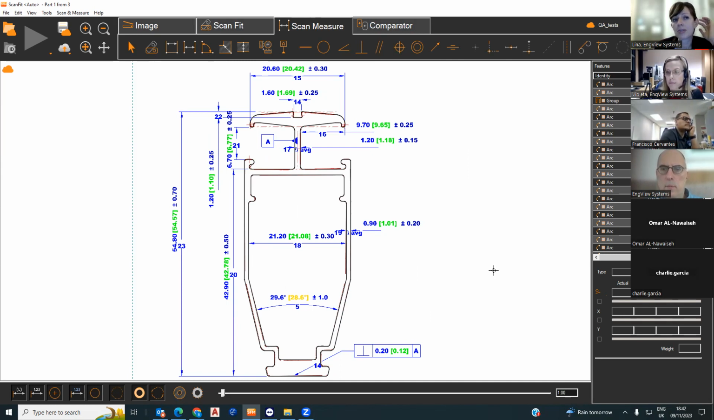Maybe it would be interesting for you for Violetta to show you how we prepare a measurement plan. I think this might be interesting for you. Yes, if you guys don't mind.